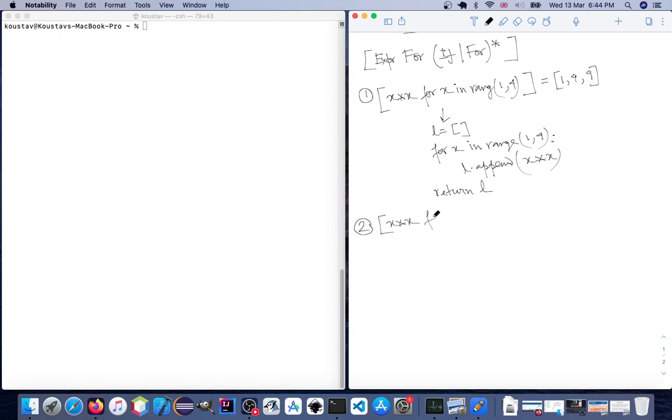x into x for x in range 1 comma 4, if, here comes the if clause, we will consider only the x if x is odd. So x modulo 2 equals to 1. So if x is odd, then only we will create the element x into x in the new list. So this should give 1 comma 9.